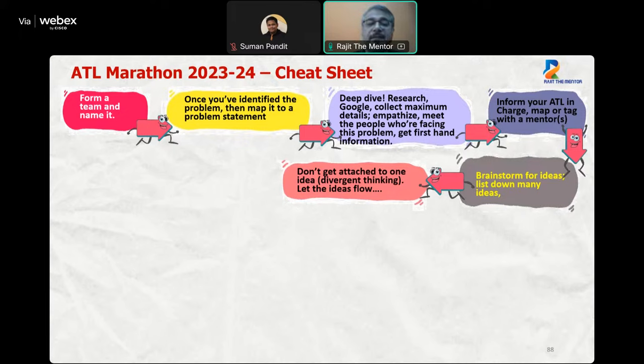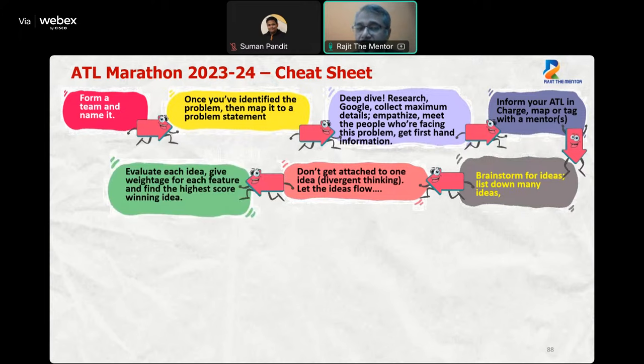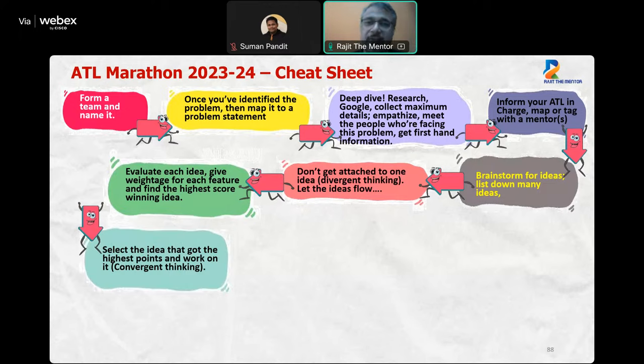Don't just settle for one answer, because in schools we have a problem. We teach children that for every question there is only one answer. That mindset may not work in ideation or innovation. So we ask them not to get attached to one idea, then evaluate each idea, give weightage, get the highest scoring idea on board, and work on that. We call it the conversion.